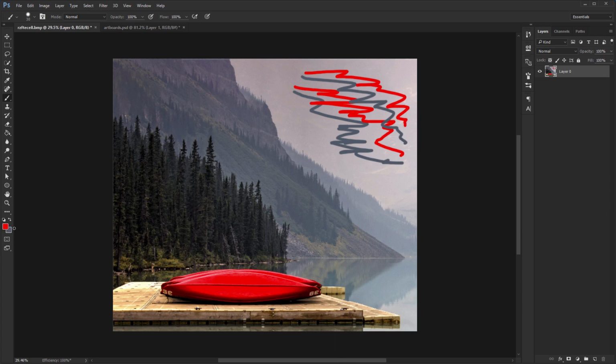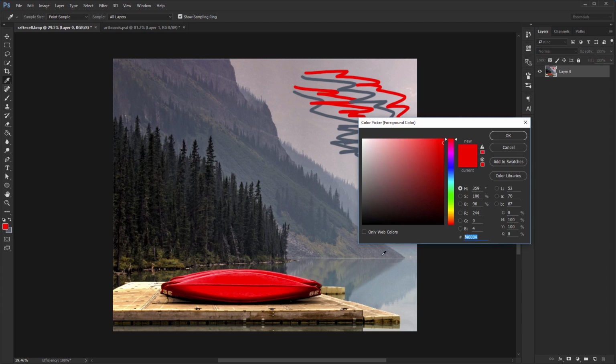But if you want to use a particular website to get a color code, you can double-click on any of these two and paste in your color code here. Press Enter, and you're good to go.